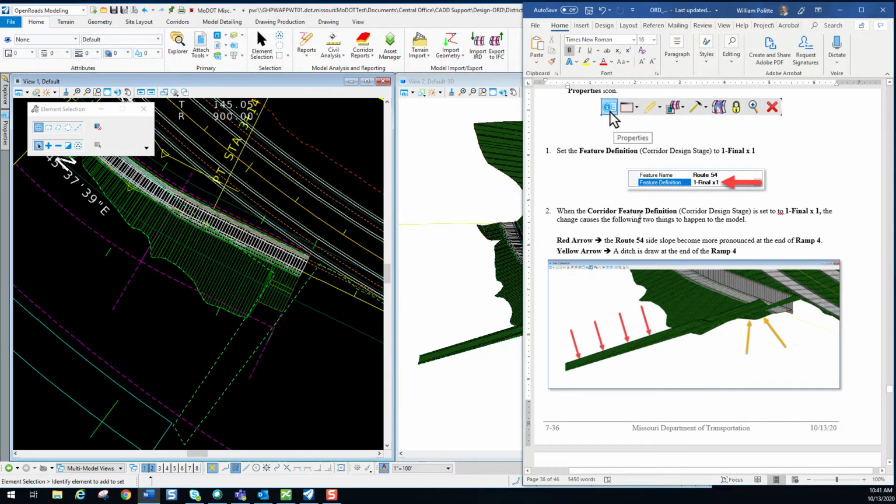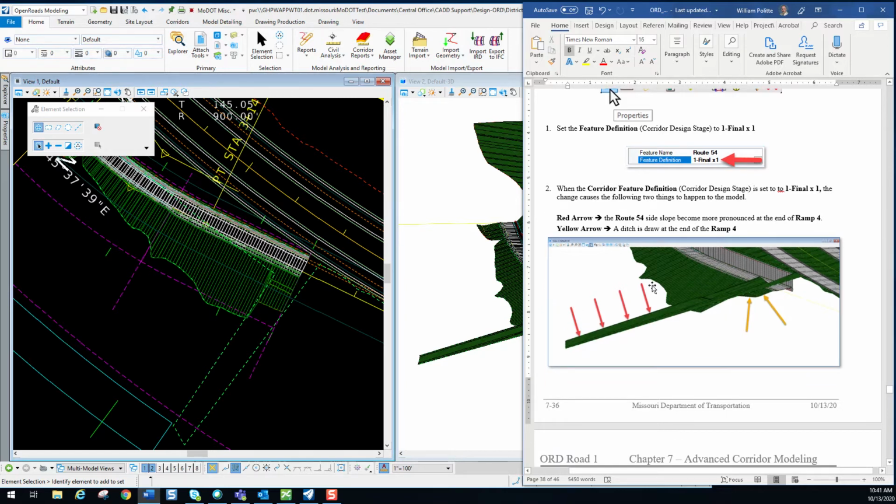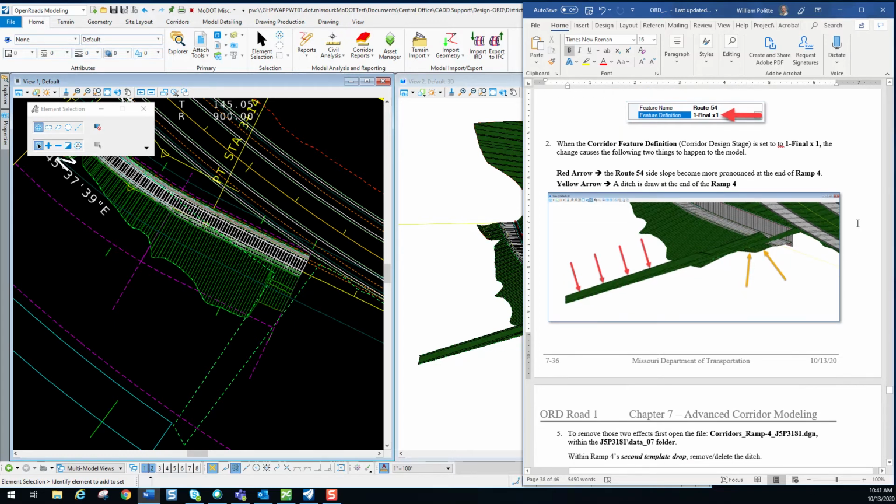Okay, so once we've done that, we're going to see this other stuff that I was talking about that we're going to try to resolve. The red arrow represents Route 54 side slope. It's become more pronounced at the end of ramp 4, so you can see it just shooting right off, going far out. The yellow arrows, we have a ditch drawn at the end of ramp 4, and we kind of want to take that out, get a good fill slope in there to match the rest.